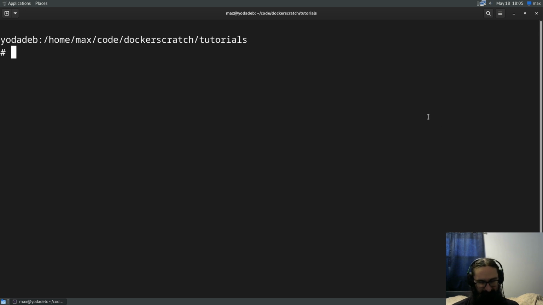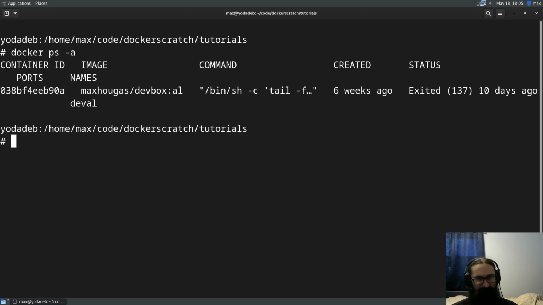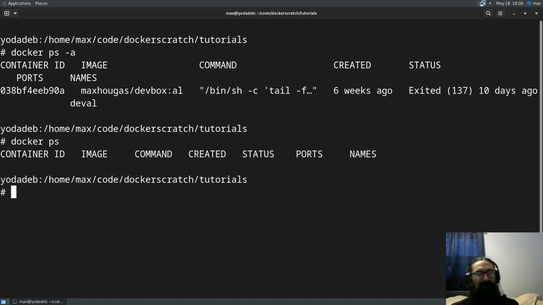First thing to do with Docker is you can use this cool command, docker ps -a. It will show you all your containers if you have the -a. I believe if you don't have that, it's only running containers, and I don't think that one's running. And yeah, if we take the -a off, you don't get the stopped containers.